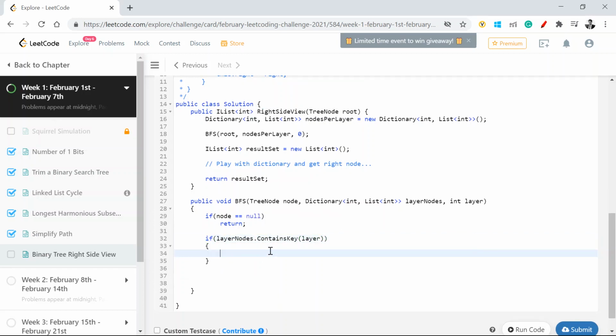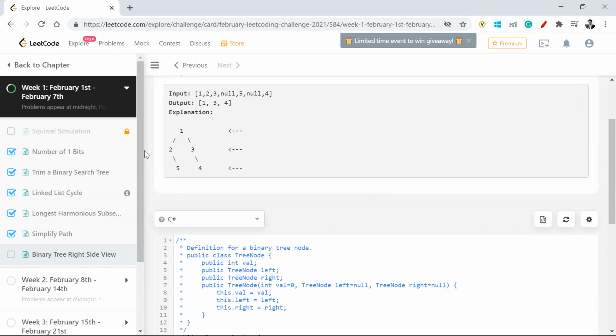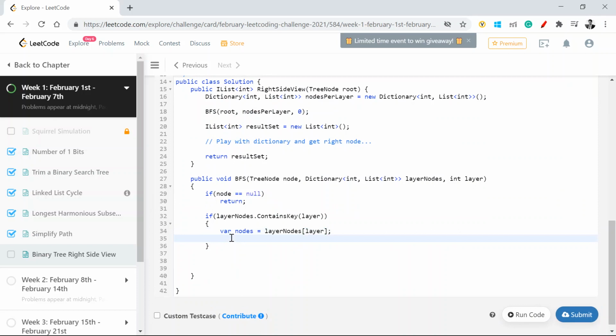If it contains it, take the example: say I was at this layer, and it already contains level 2. So in this list, I need to add the level value 3. So I need to get that particular existing list for that key. What I'll do is, I'll say layerNodes, give me that list which contains the pre-existing nodes.